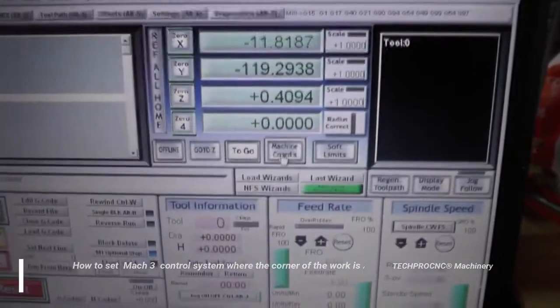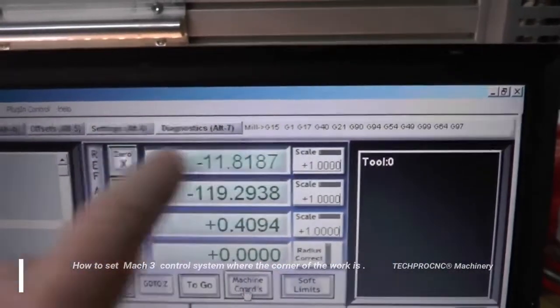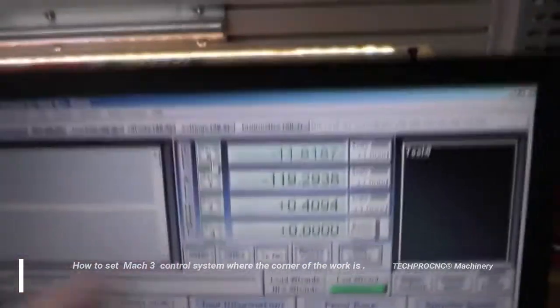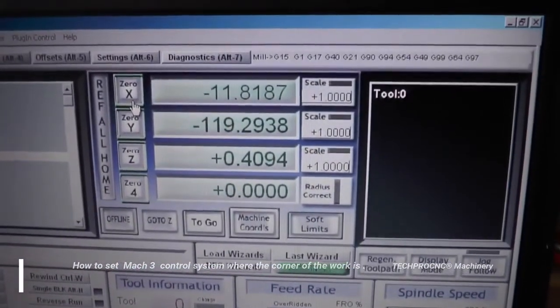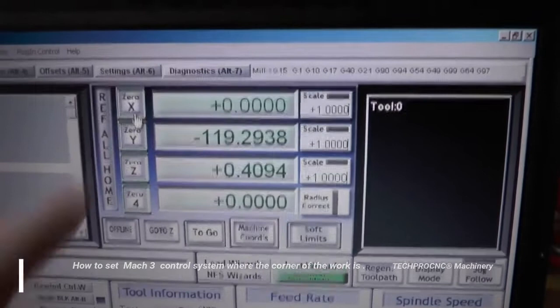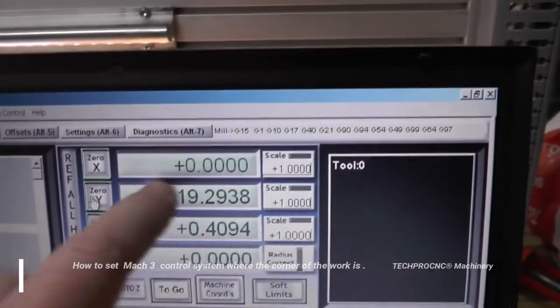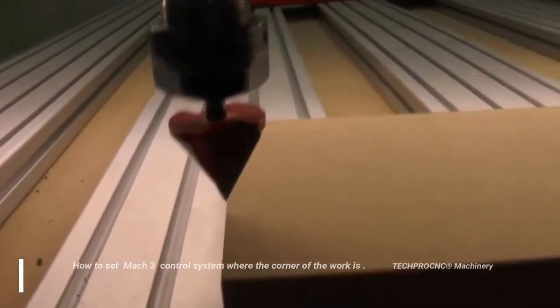Now, go back to your software. You can see the X position now showing some value. What you then have to do is zero that, tell the machine that that is my 0 for the X. So, there you go. Just click on this button here. That zeroes the X to 0, and it's 0.